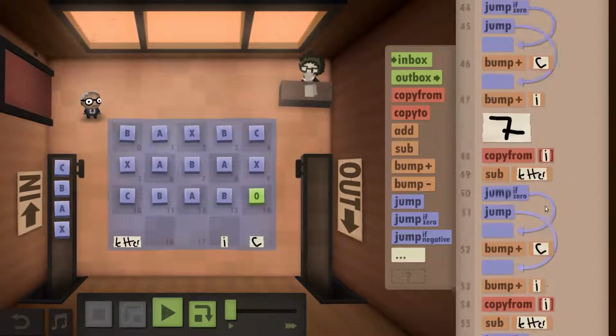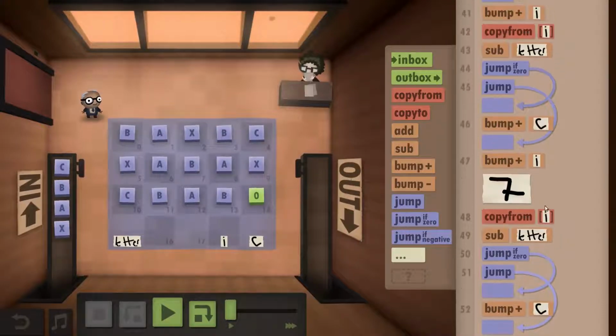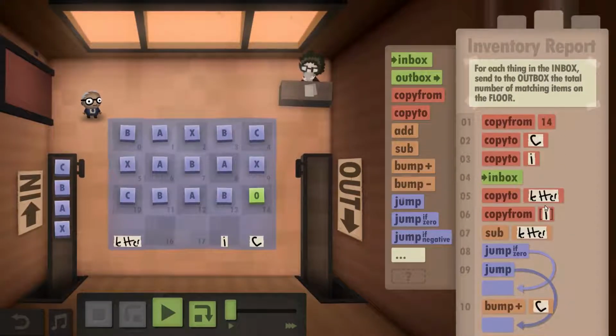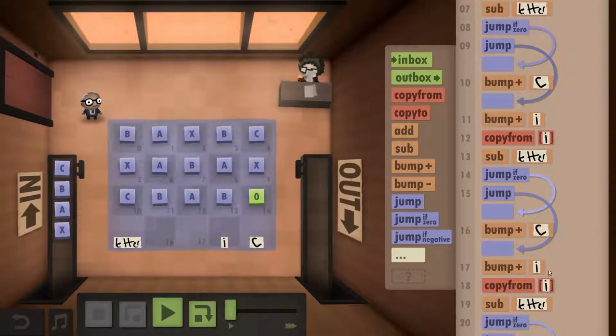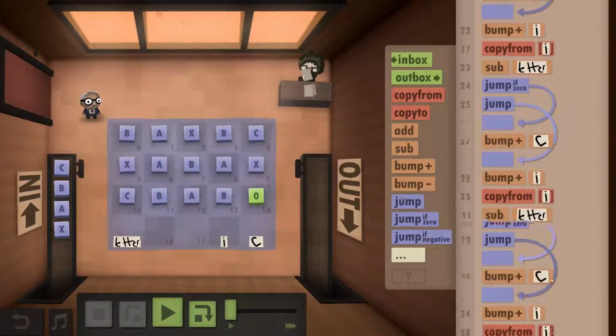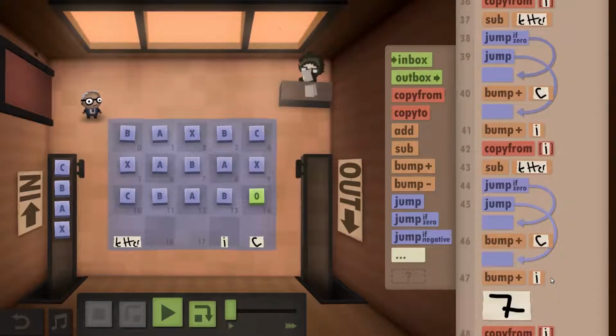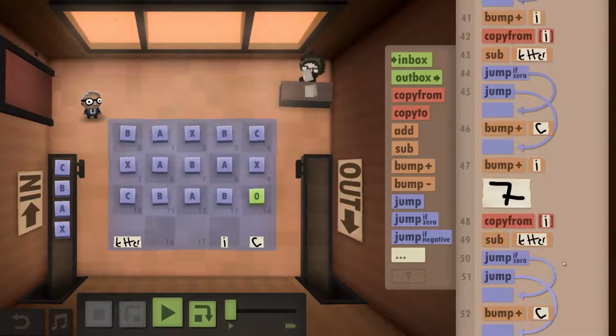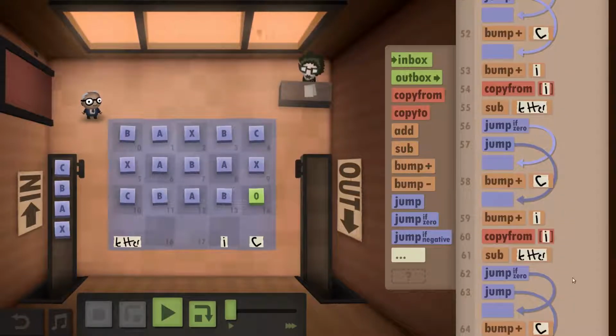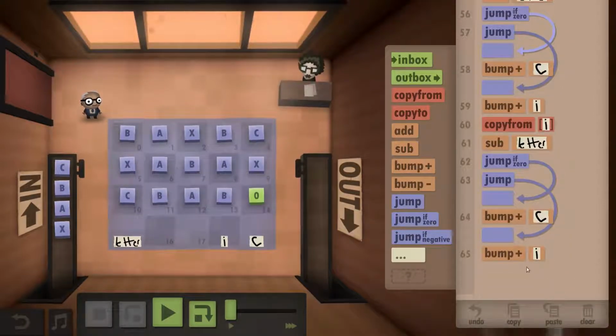All right. 7. Shoot, did that start 7 or end 7? Darn it! 0, 1, 2, 3, 4, 5, 6. It starts 7. 7, 8, 9. We're starting 10.